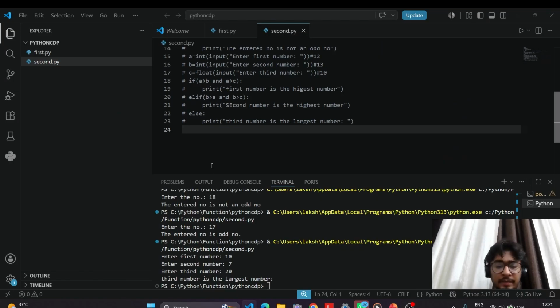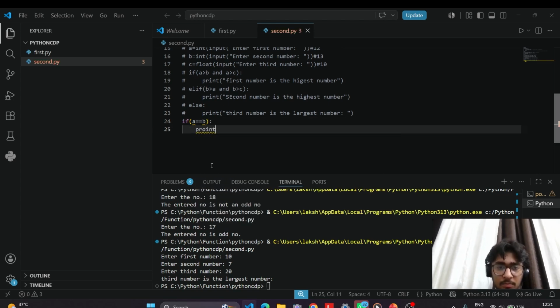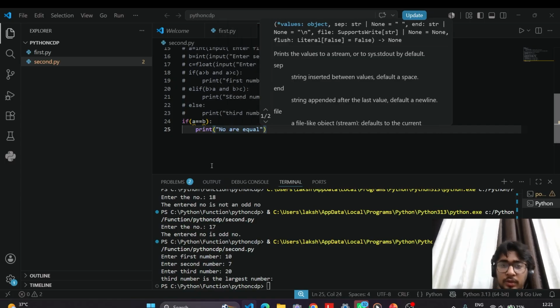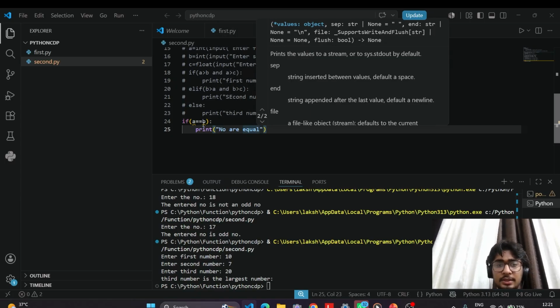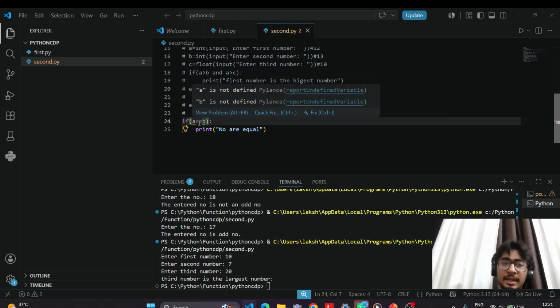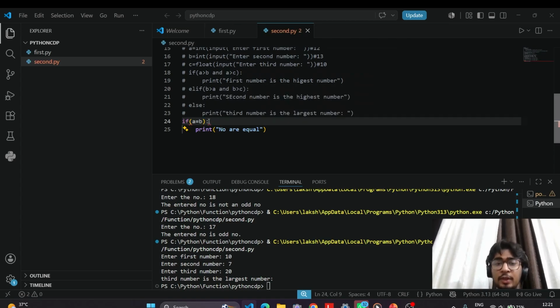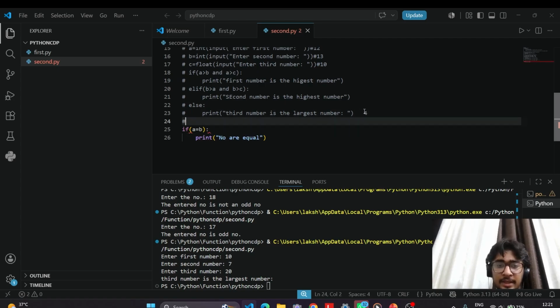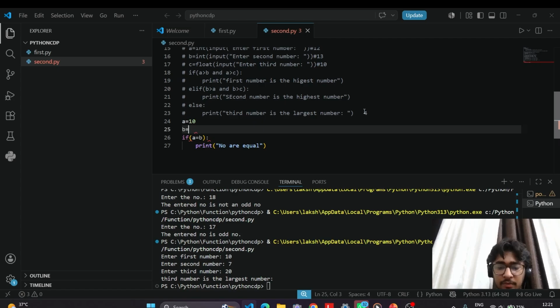Suppose whenever we are comparing values, if A equal to B, print numbers are equal. Instead of writing double equal to here, some students write single equal to. These kinds of mistakes are very common. So what will be the output? Let's check. First, let's define variables a and b. A equal to 10 and b equal to 10.